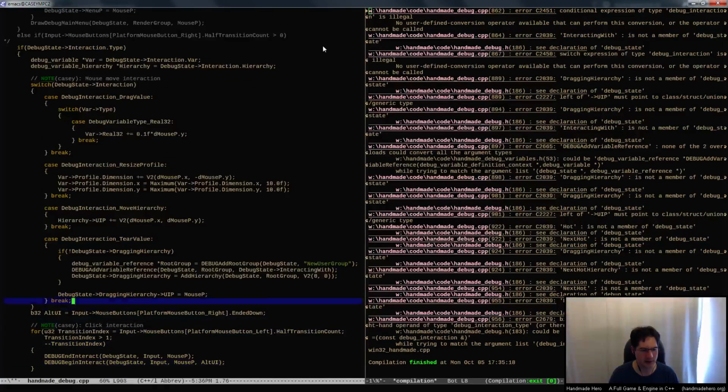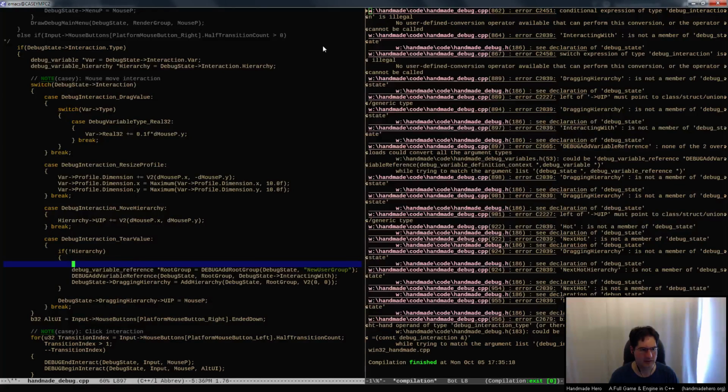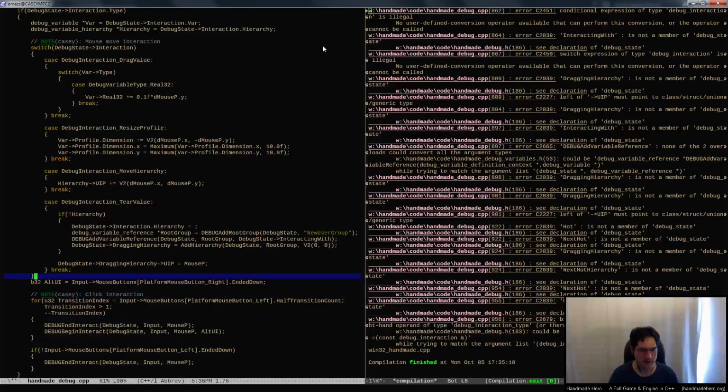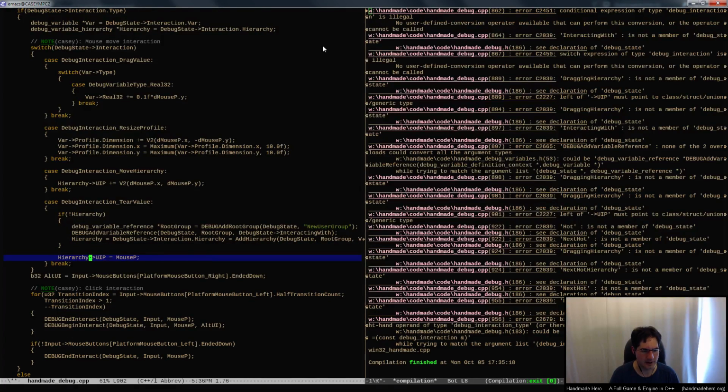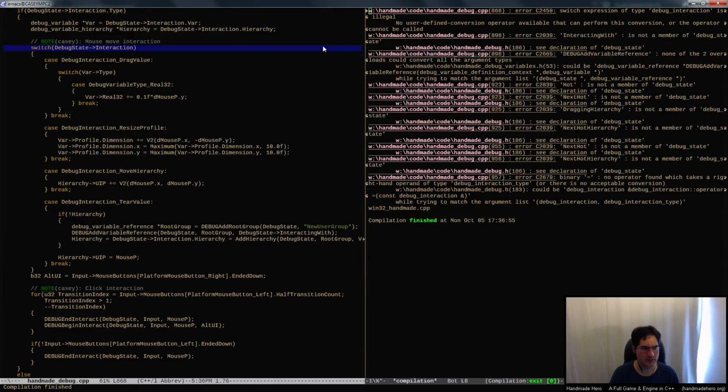So the same thing, I think, would probably go for here. If the hierarchy is not a thing yet, then we would say that the debug state interaction hierarchy is going to be equal to this new one that we create, like so. And then we will also set it equal here. And then this guy can just work off of that. So that's pretty straightforward. Don't think we've got much else to do, actually.